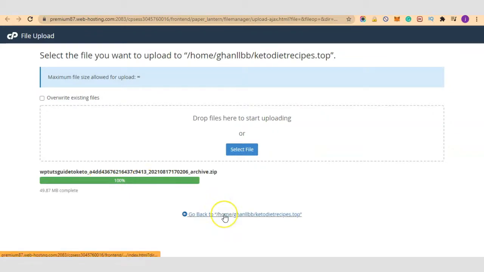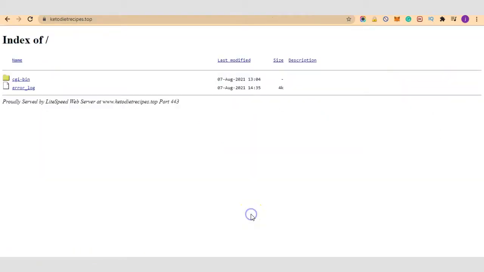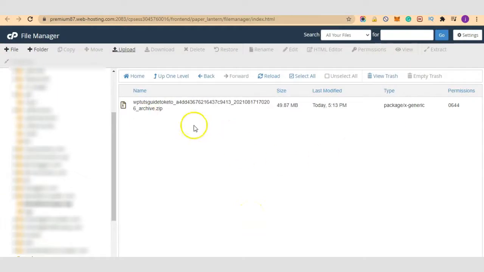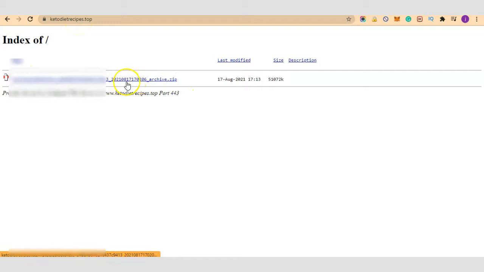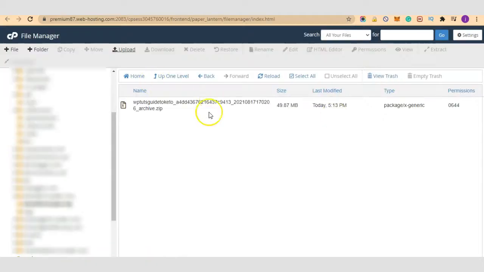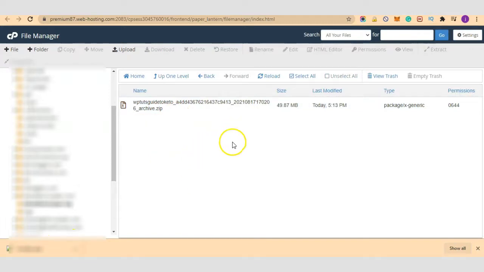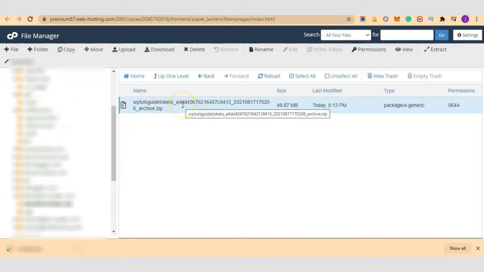So let's go back to our file manager. I'll click on this link here, and it brought us to our file manager. Now let's refresh this domain, and we'll see that we have our zip file here. We have to unzip the content of this file, and we'll continue with the video. No need to extract this file here, because the installer is going to extract this file for us.